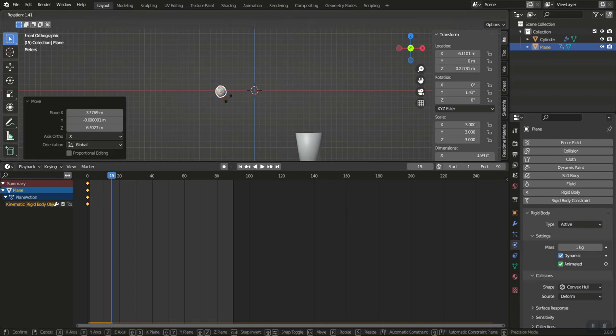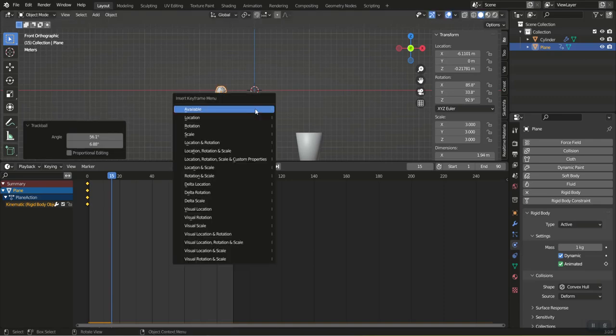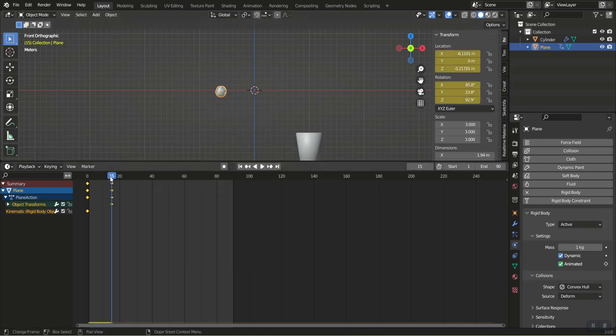So I'm going to hit R, and I'm going to rotate a little bit this way, and then I'm going to hit RR and rotate it a little bit that way. And I'm going to do a keyframe for location and rotation, which I totally didn't do back here. So that's what I get for not paying attention, guys.